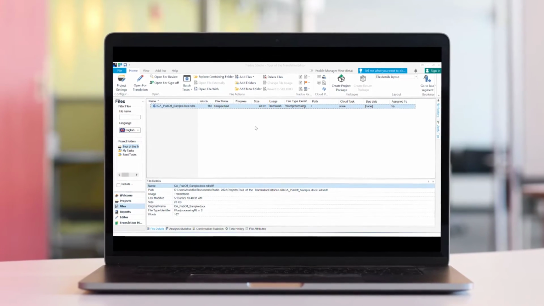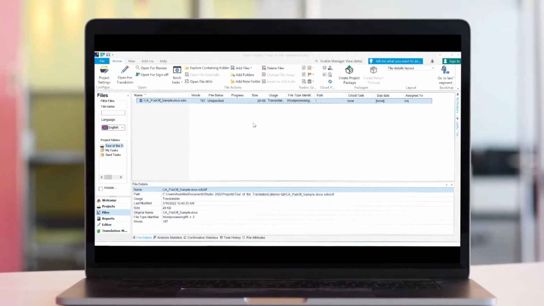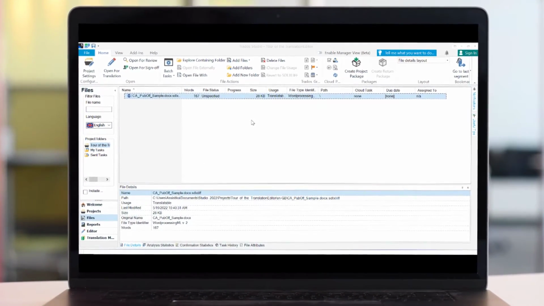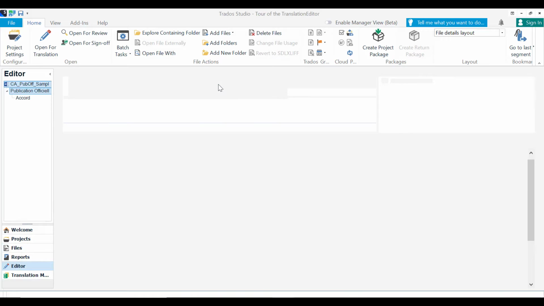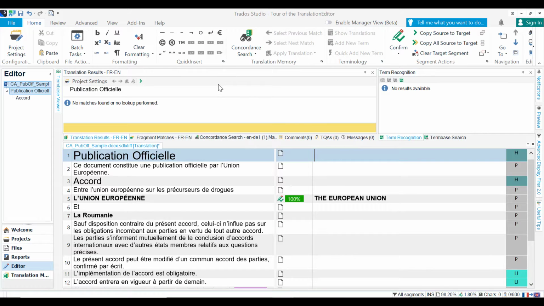In this video, I will give you a tour of the translation editor in Studio and some of the key functionality and show you how it can be customized to best suit your way of working. You can open a file in the editor by double-clicking on the file in the Files view. This is where the translation happens.